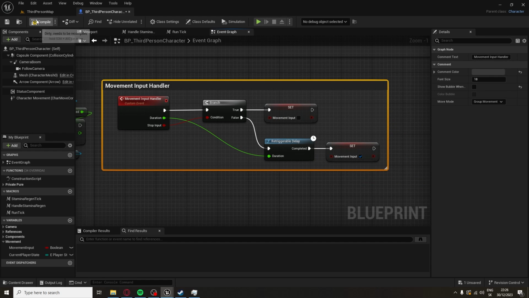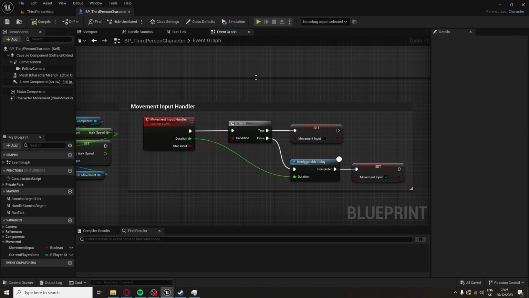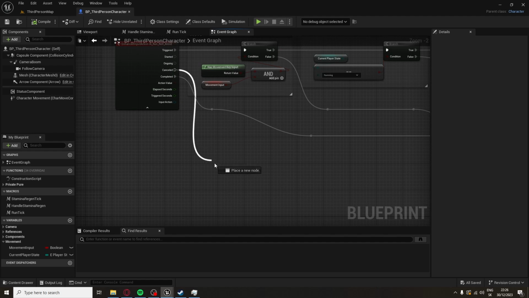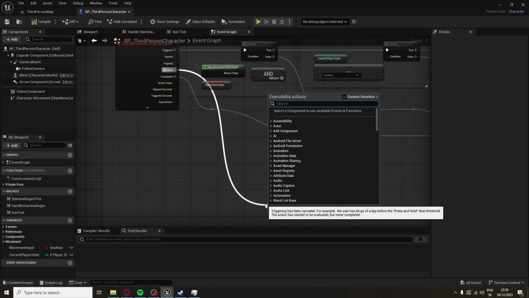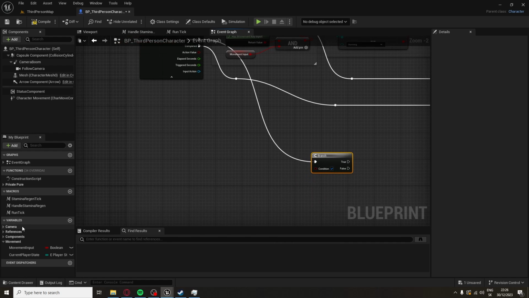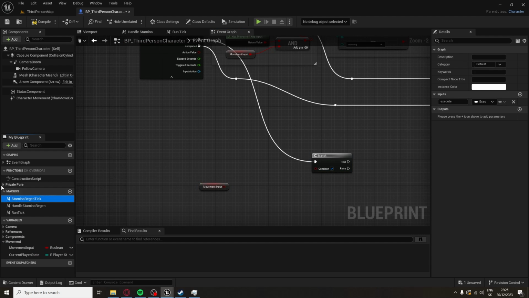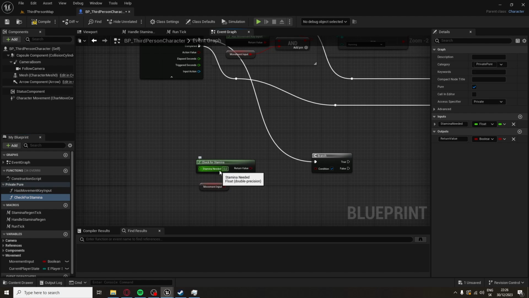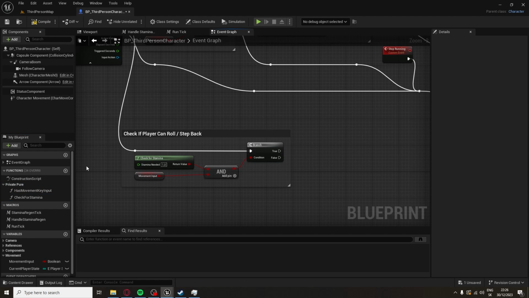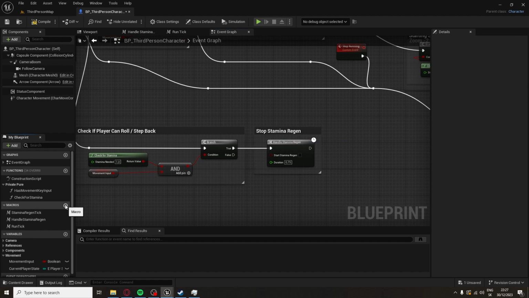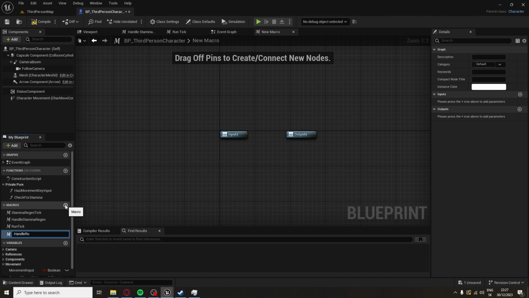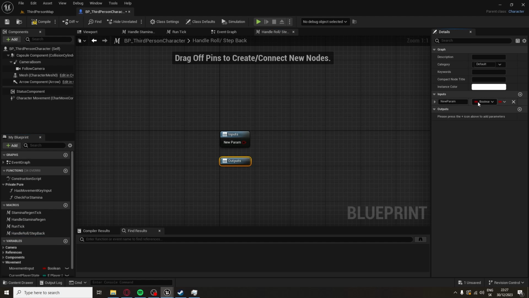Now it is done, we can go to the rolling input. We can drag from cancelled. This means that we just tapped the button, and now we want to check if the movement input is true. And we also want to check if stamina is at least 1. Now if that's true, we want to stop the stamina region, and we also want to create a new macro called handle roll and step back. It will have one input of the type execute called execute.